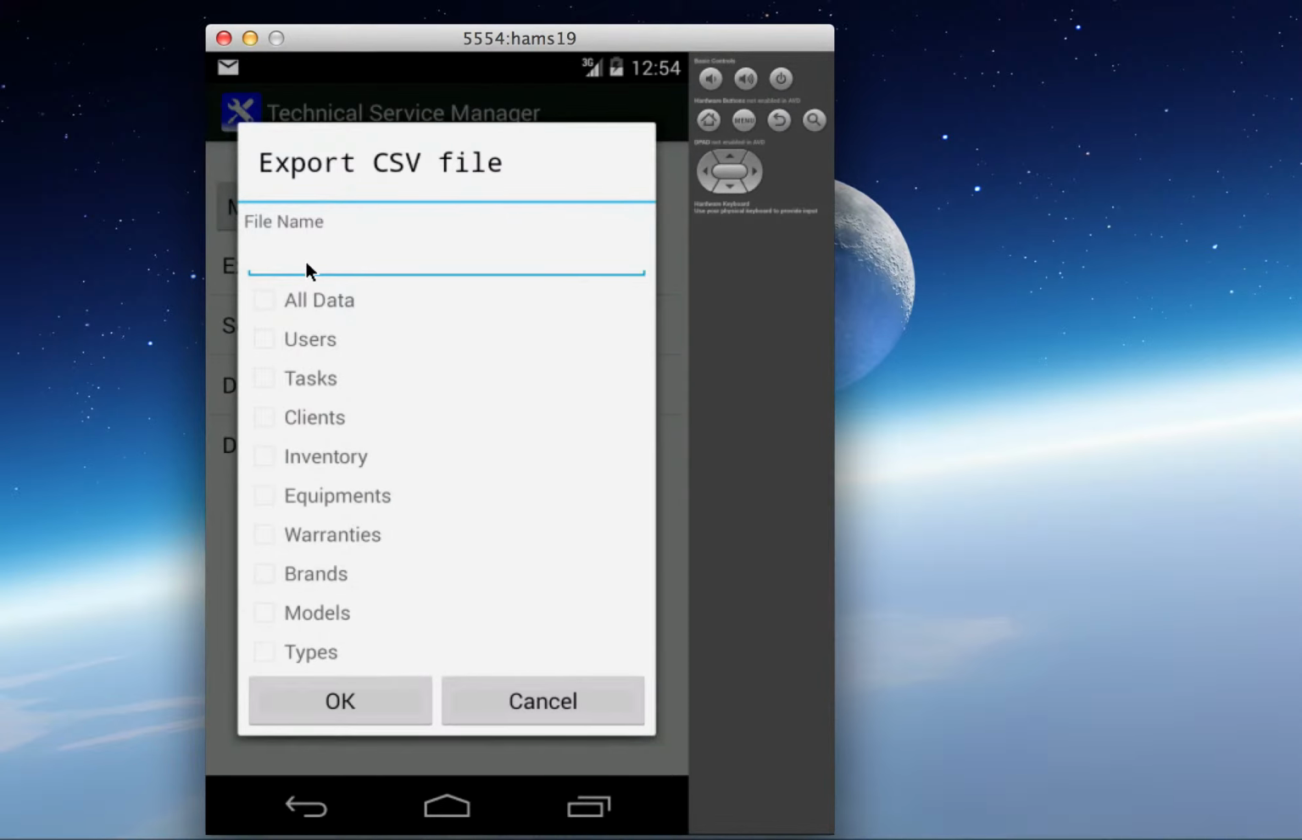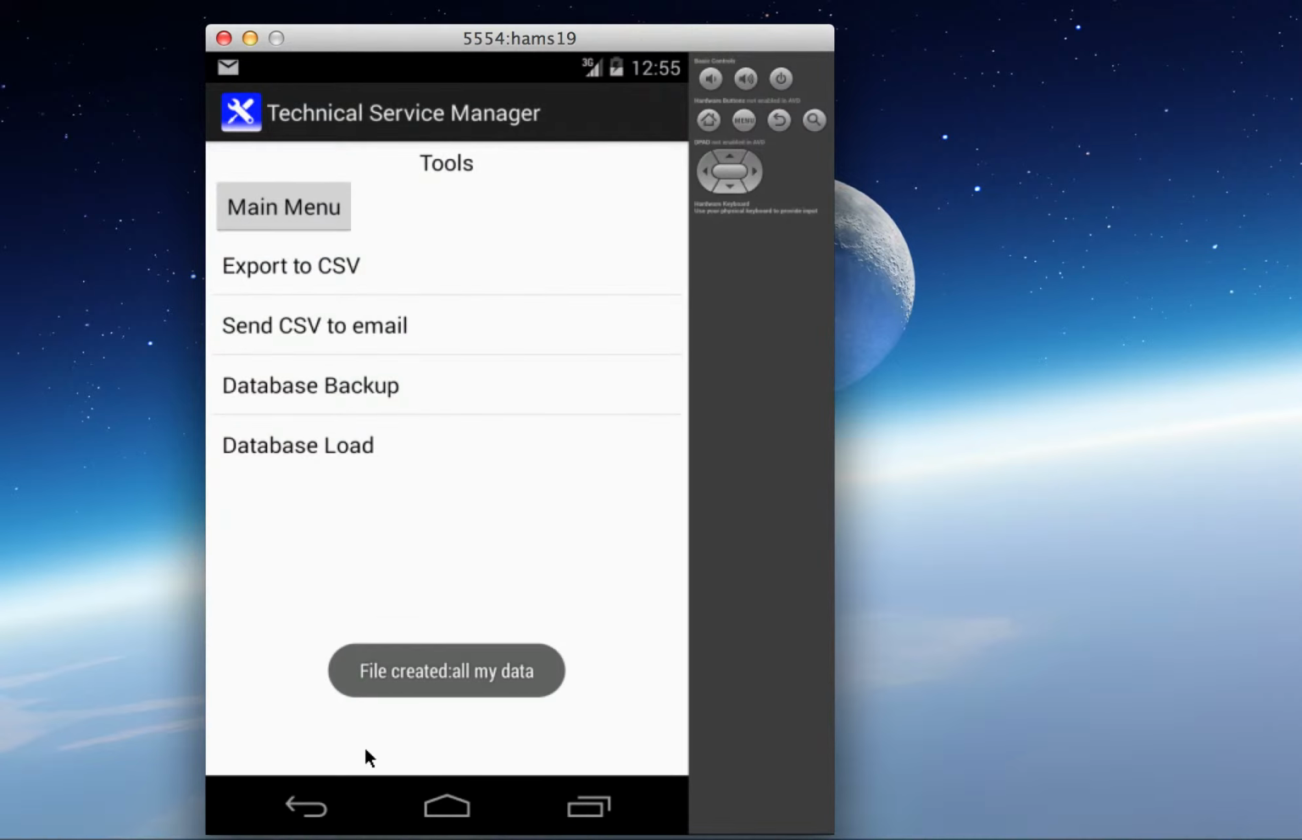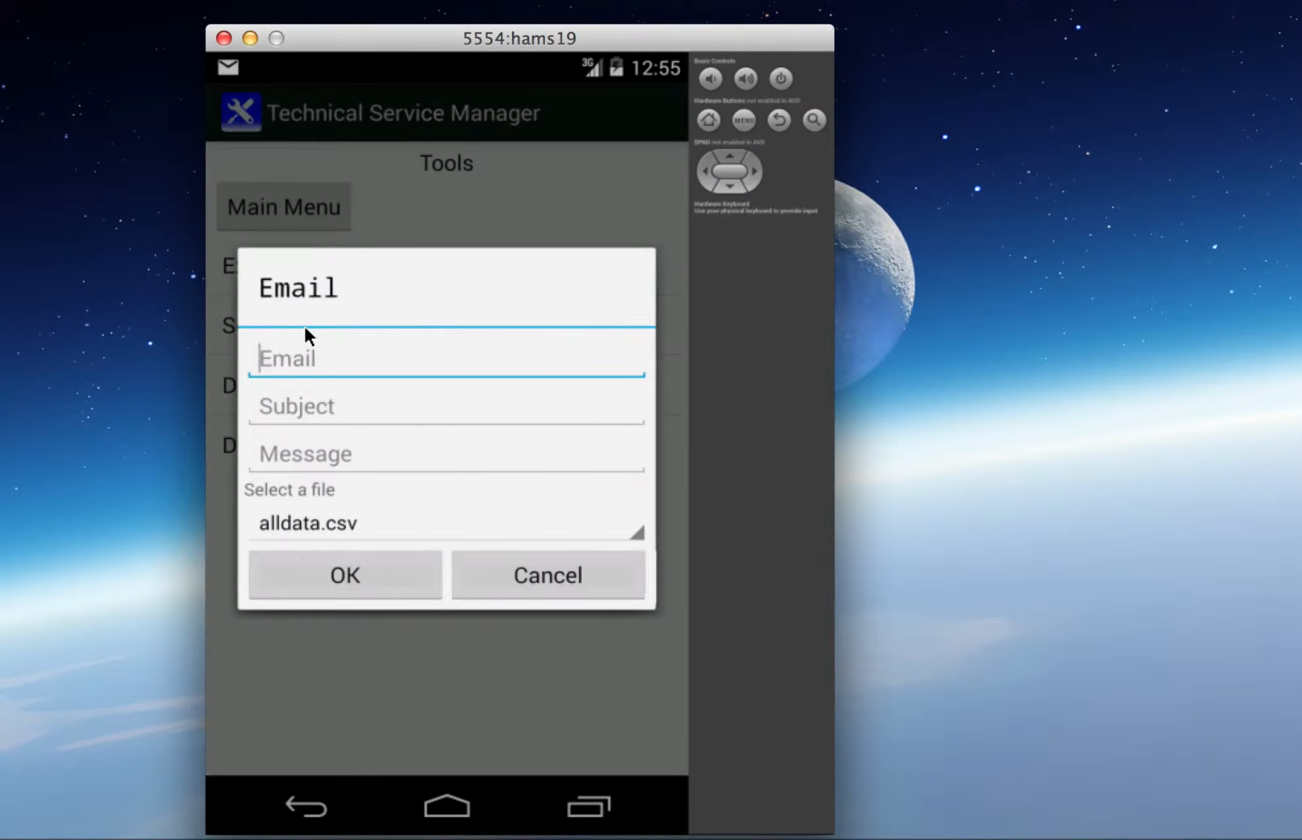Let's say, for example, I want to export all my data for my user, task, client, inventory, equipment, warranty, brands, models, types. Alright, just click OK. Or if you want to have only the users and clients, or only the tasks and clients, just check the box that you want. In this case, I'm going to put all my data. You will see a file created with my data, and then you can send this CSV file to an email.